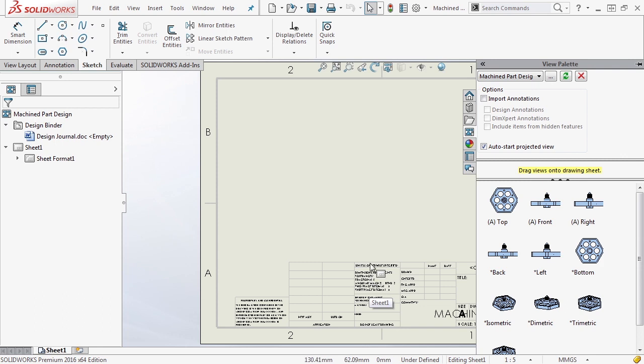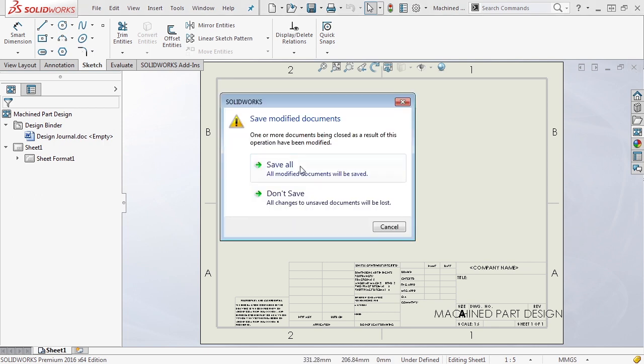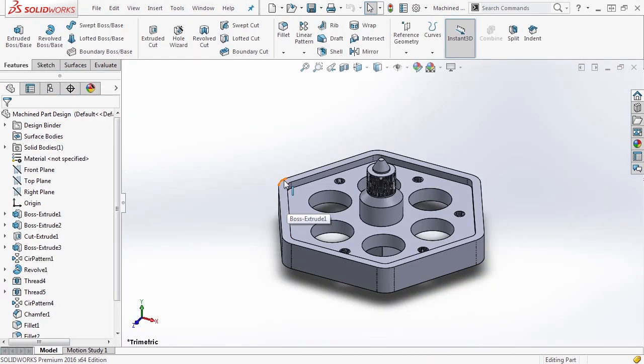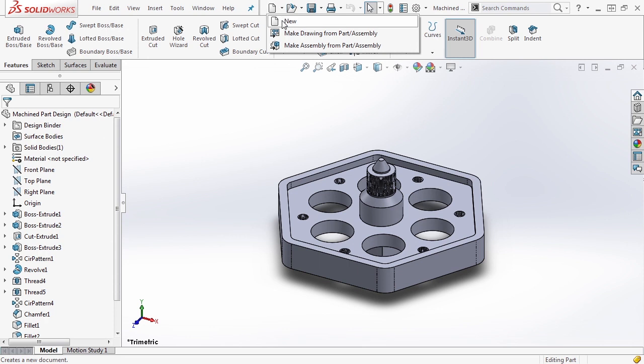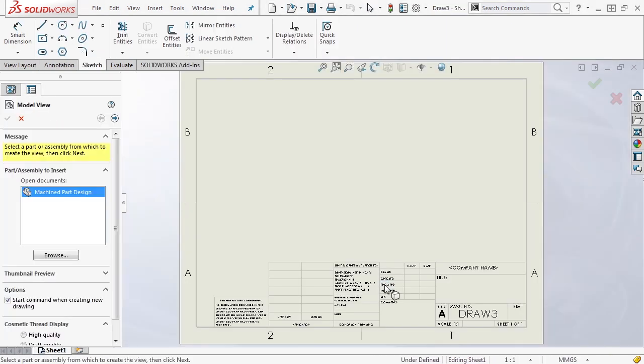Now once we say OK, it brings us in and it automatically opens up the view palette. I'm going to select on the screen, and I'm going to escape out of this and say Don't Save. The next thing I want to do is go up to New, and inside of New, I'm going to select Drawing Template, say OK.